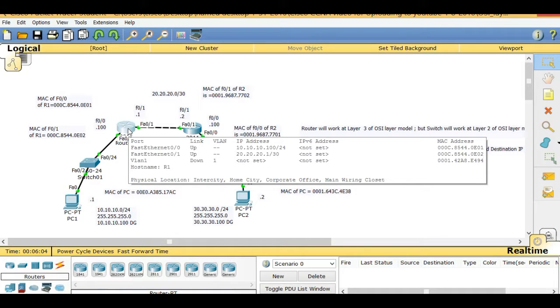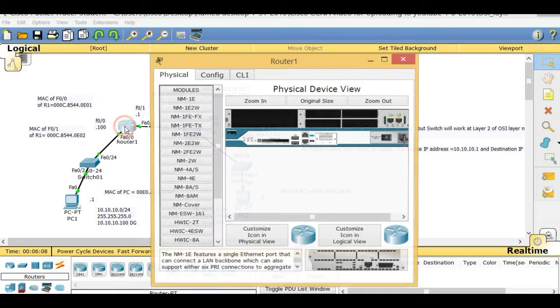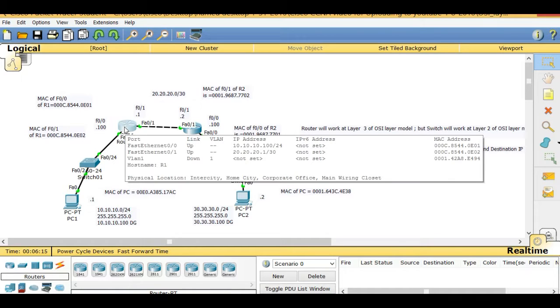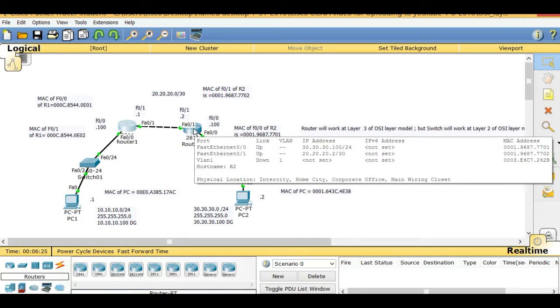In F0/0 you see that 00E0, okay, it's this one. If you move the mouse again, I can see that, though it's kind of hard to see. On F0/1 is E0E2, which is right here. So that's that one. On router 2, I can see that 30.30.30.100 is for F0/0 and 20.20.20.2 for the other one.